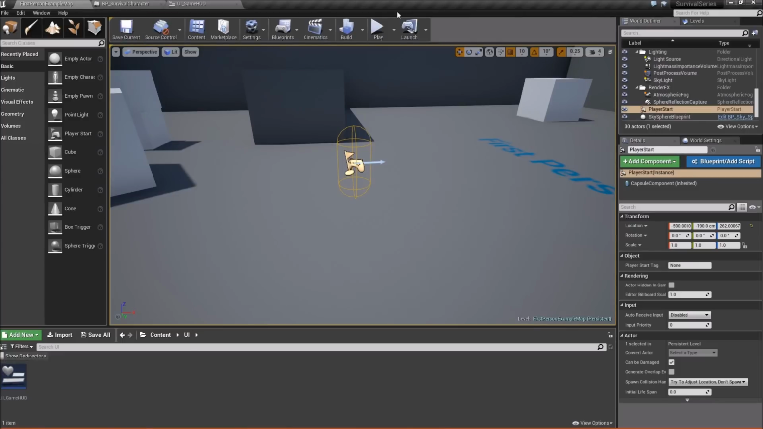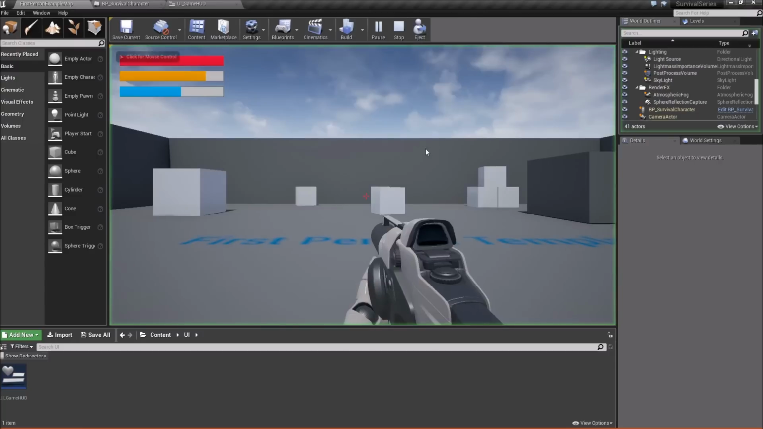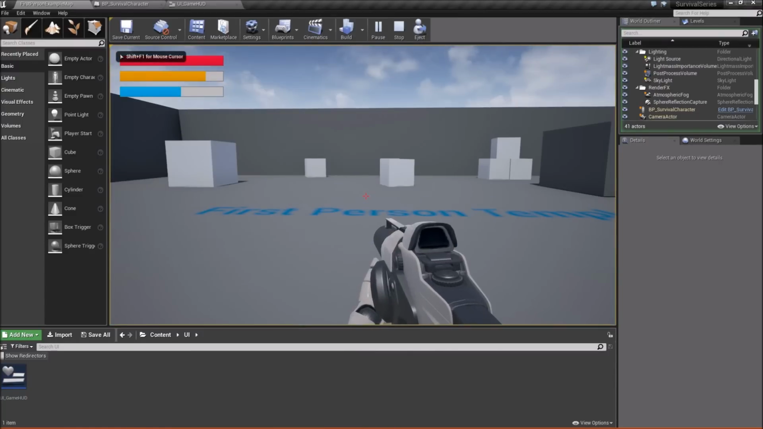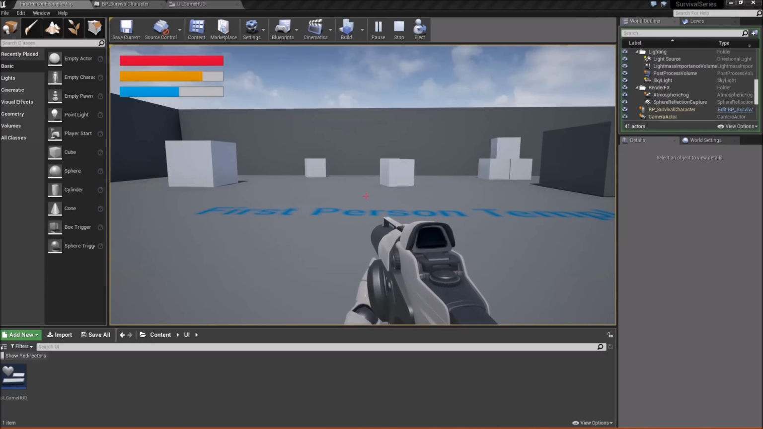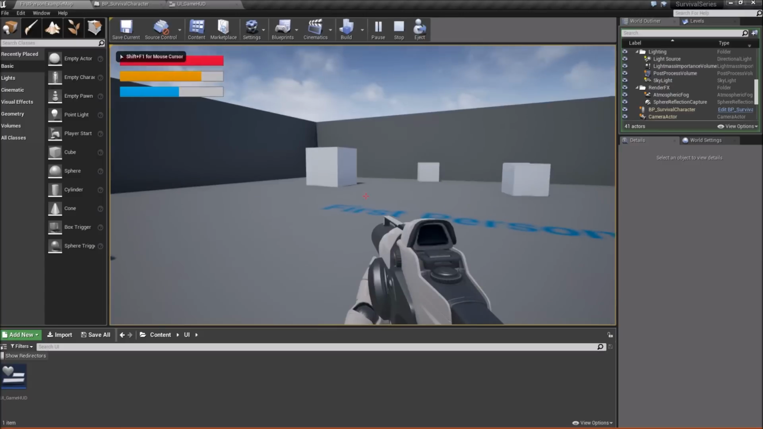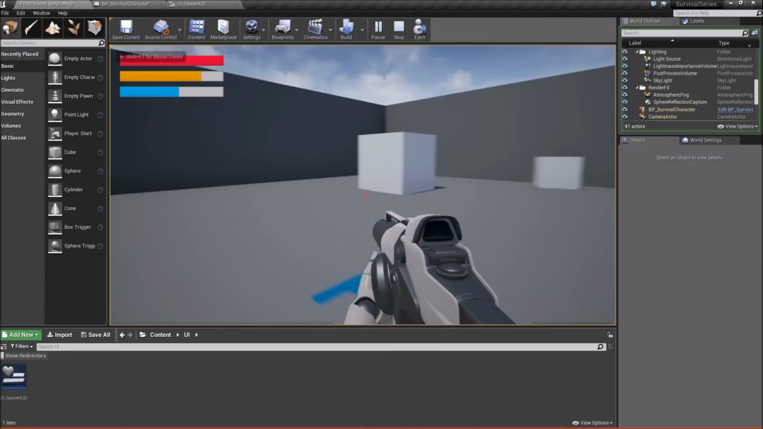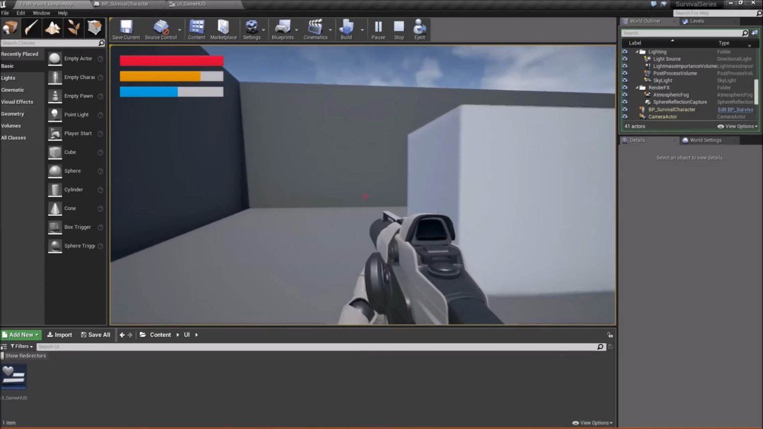All right, and we should be able to test this out now and see if it works. So we press play. You see it started us with random values. And now, if you watch the screen, you'll notice that it starts subtracting. So, okay, oh, there we go. The thirst one is going down very slow, but it is going down.